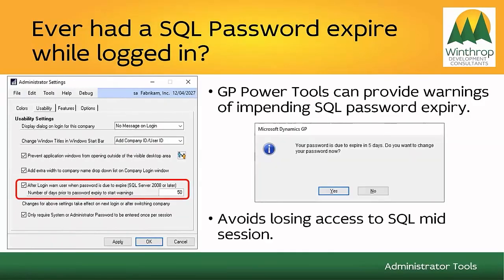If you're using password expiry and you've ever had a password expire while you're logged into GP, you'll know that that's a really bad thing. So you can enable a warning, and set how many days before the expiry it comes up to warn you and allow you to change your user's password.